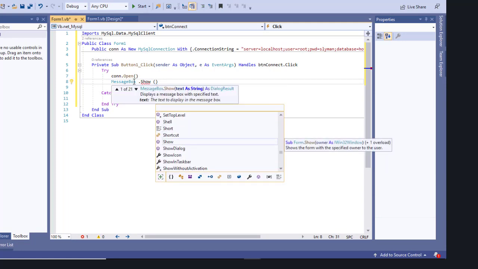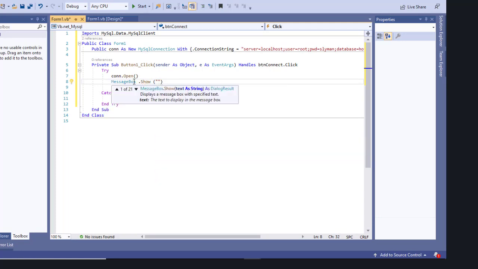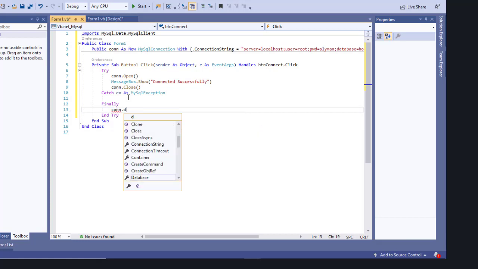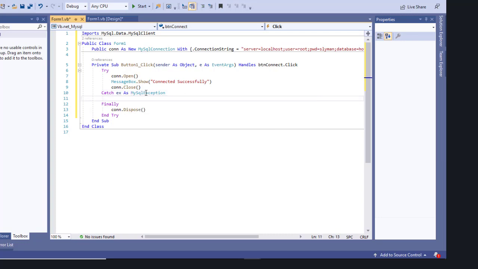Now let's put all this in try and catch block. So if there's any exceptions, our system won't crash. It will detect, catch the exception and show us the exception. Now basically exceptions are errors that happen during runtime of an application. Then you can put a catch block and finally. Now once we close the connection, we need to dispose the connection, then we click it to show a message.